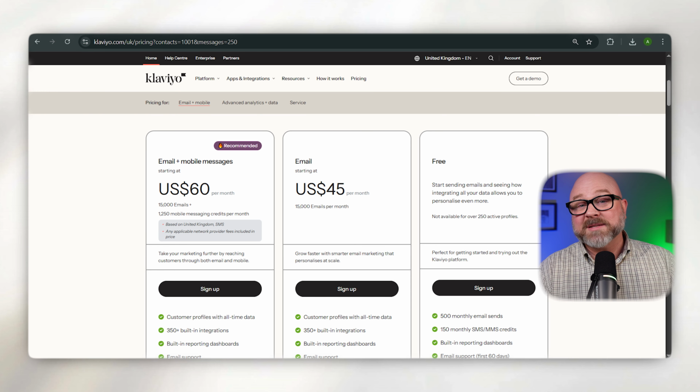Klaviyo's email plus mobile messages plan starts at $60 per month. The email only plan starts at $45 per month, and the free plan costs $0 per month with limits on contacts and monthly sends. So which one should you choose?